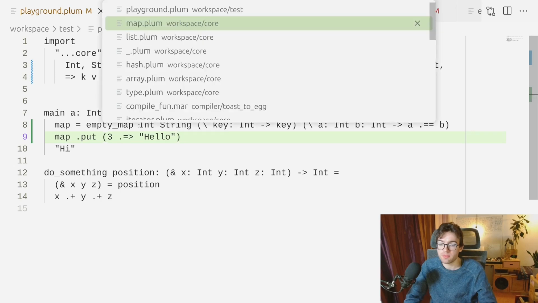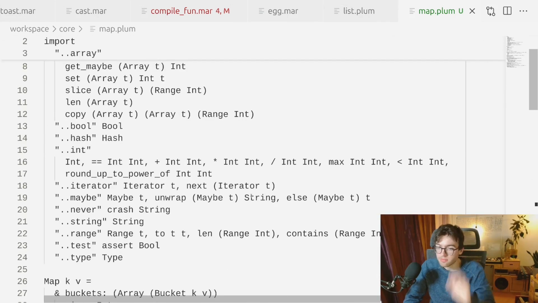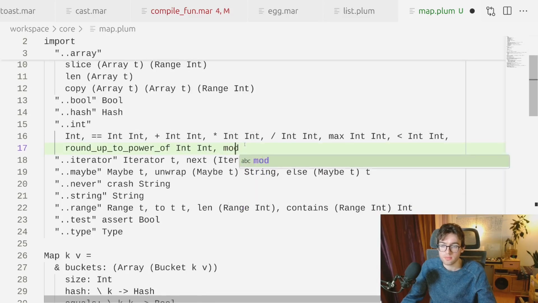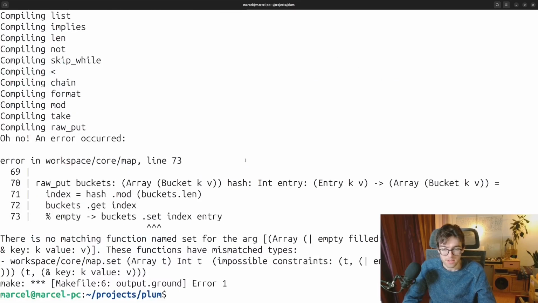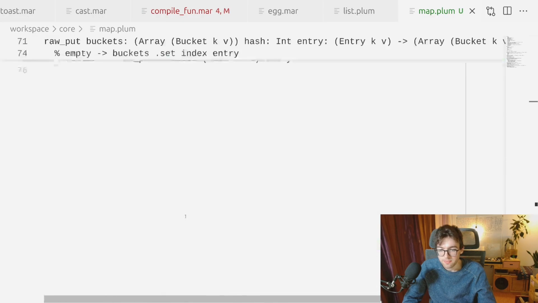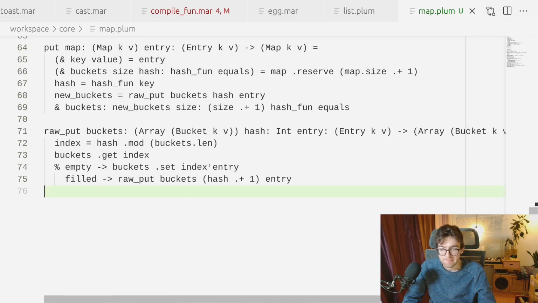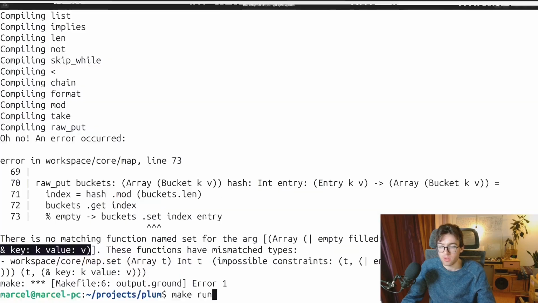Expected. Oh, I see. Modulo is not %, it's actually like a mod function. Then set on an array. All right, add an int, and then this one here, an entry. Oh, I see, we actually want to put in there the filled entry.